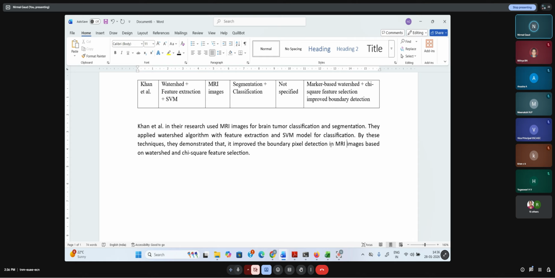Okay, either you can break it. By these techniques, they demonstrated, or they showed, or whatever I've written, they demonstrated that it improved boundary pixel detection in MRI images. Full stop. Or rather, you can break it, because I said we're not going to make huge sentences.